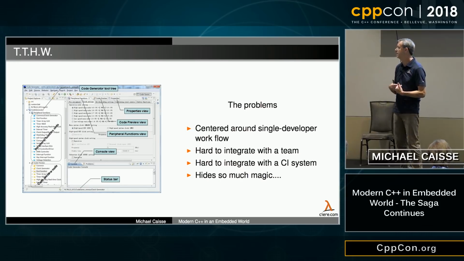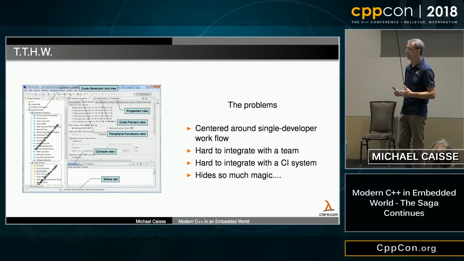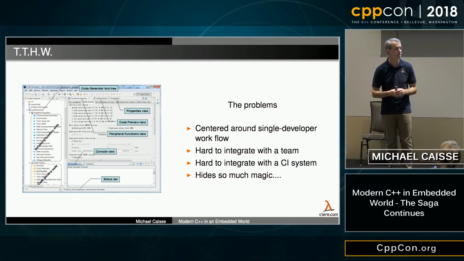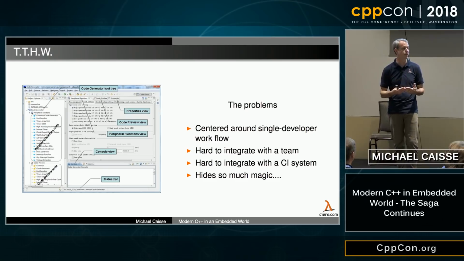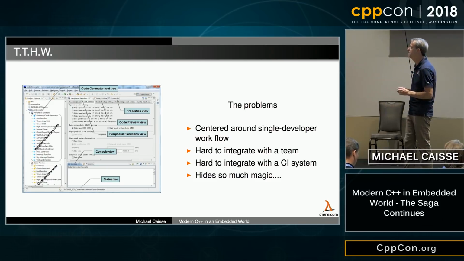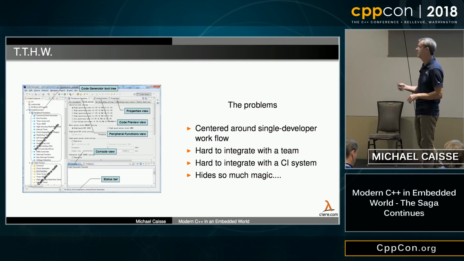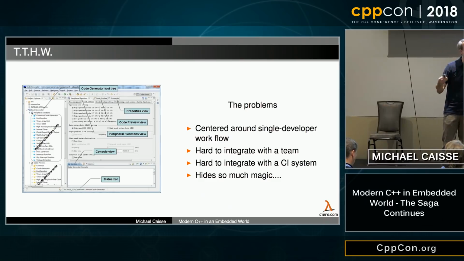The bad side of it is that it's really geared towards single user development. And if you have a team of people working on a project, which I think most often we do, then it's very complicated to use what we would consider typical best practices. Best practices start falling apart when you have an IDE that really restricts the amount of things you can do and expects all the files to be in a certain spot on your personal machine. That doesn't work well. It's hard to integrate with the team, hard to integrate with some type of CI, and it also hides a fair amount of magic.